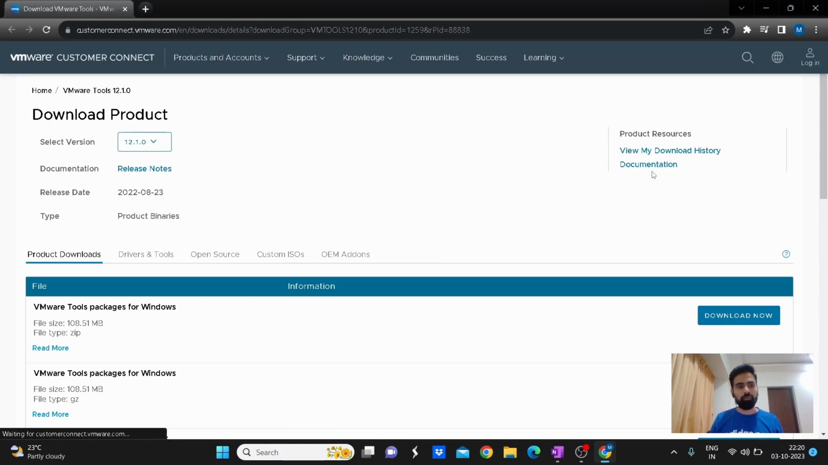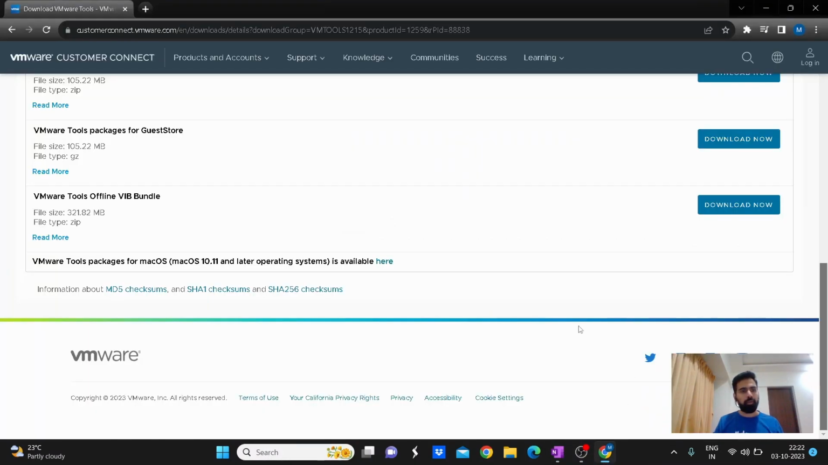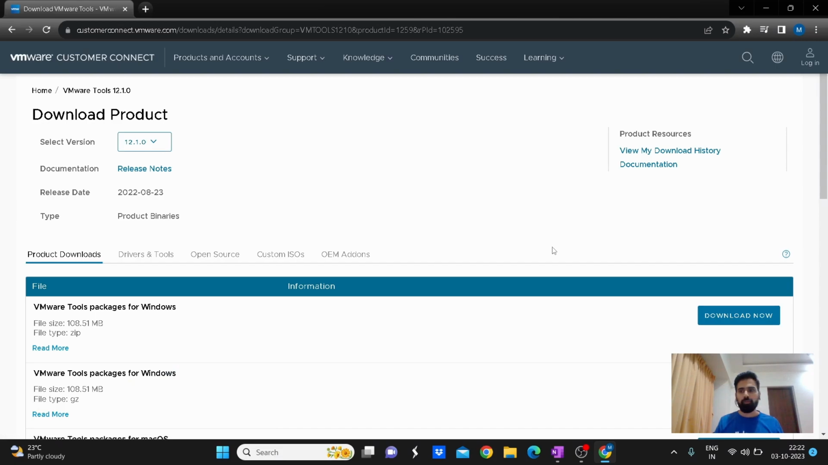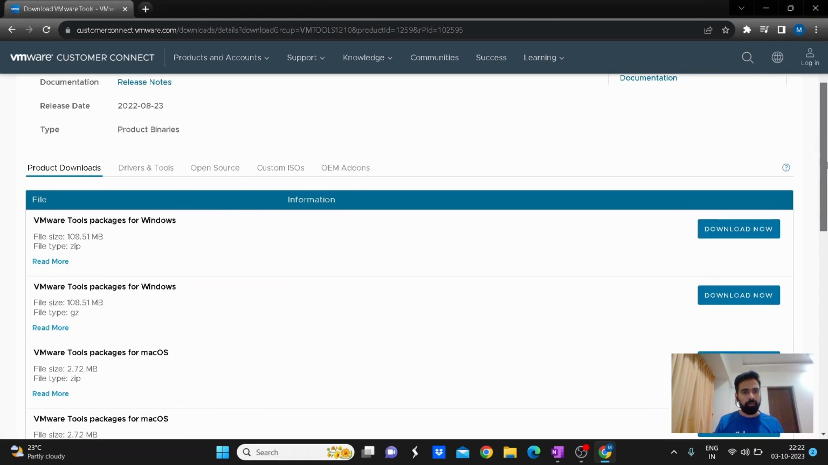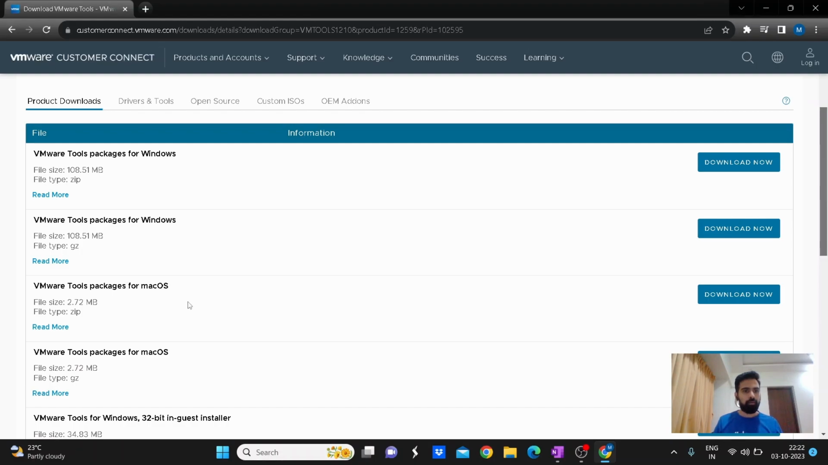when you are going to download, it requires you to log in. Okay, you can see VMware tools package for macOS 10.11 and later operating systems are available here. Click on that link. Okay, and you can find the VMware tools package for macOS zip file. We have to download the zip file, so press on download.